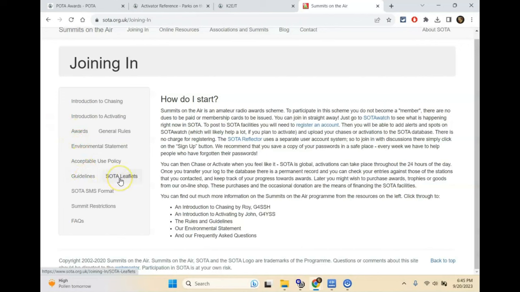guidelines, SOTA leaflets. I'm going to talk later, when we talk about preparing to activate, about having some form of documentation with you, because people are probably going to stop you and ask you questions. So when I do POTA activations, I have these trifold POTA leaflets that I'll give people if they have questions, and it kind of explains what I'm doing. There are a few other things, frequently asked questions, summit restrictions, things like that in here.